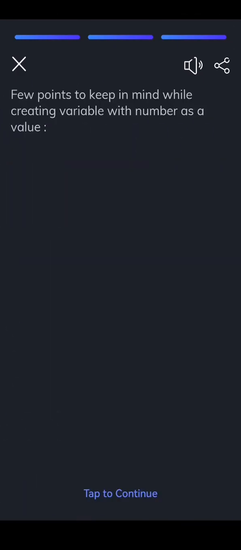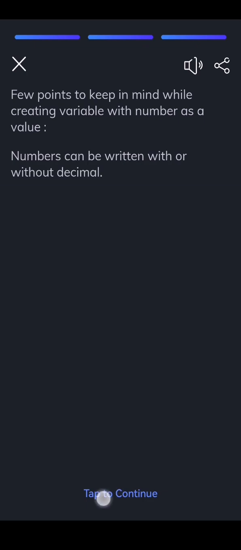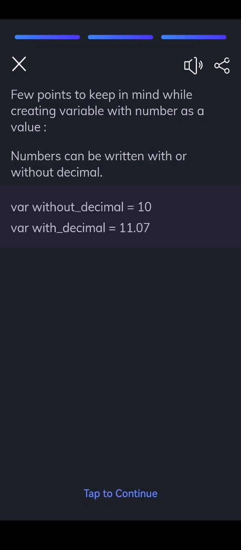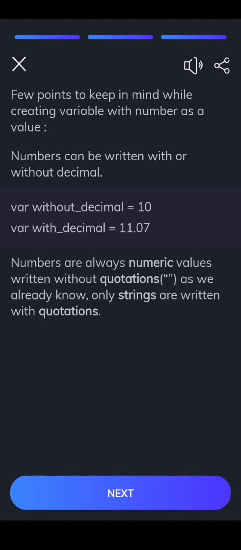Few points to keep in mind while creating a variable with a number as a value. Numbers can be written with or without decimal. Numbers are always numeric values written without quotations. As we already know, only strings are written with quotations.